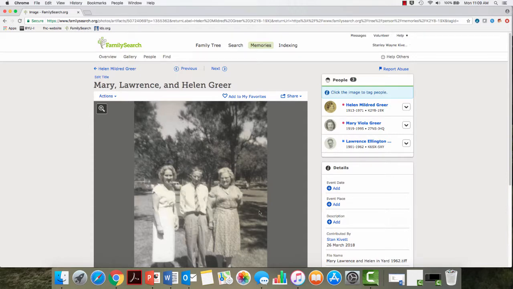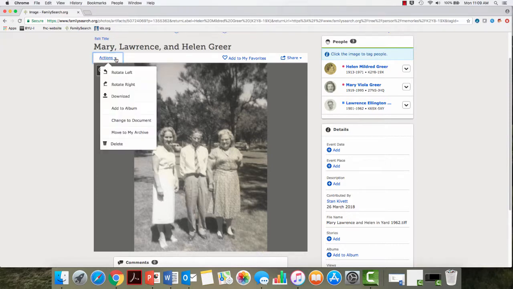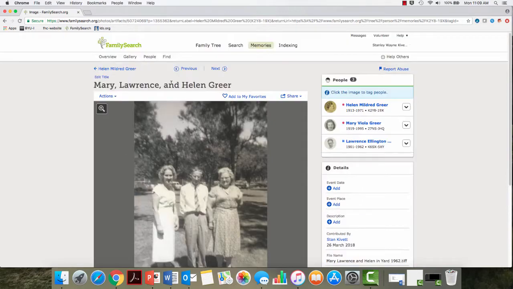At this point, if I wanted to, I could come over and add a description of the picture or add a story about the picture. I could also, if I didn't like what I had added, if I somehow made a mistake, come up to Actions and do some manipulations to the picture or delete it here. But I'm pleased with everything I've done.